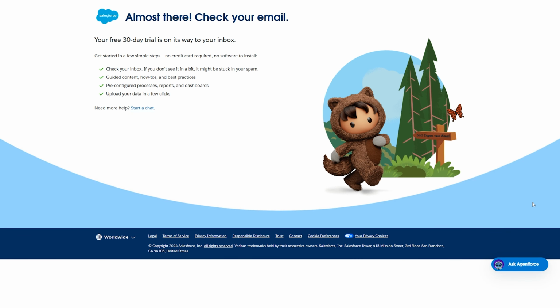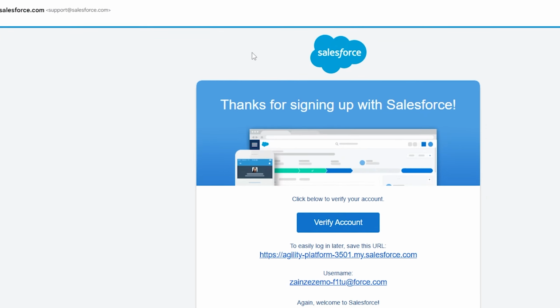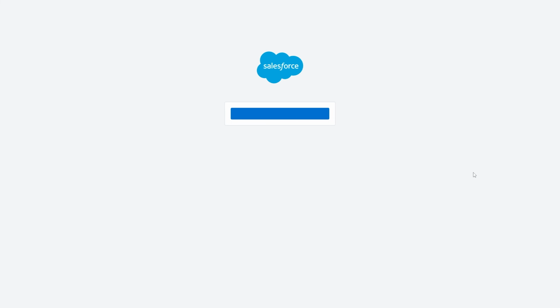And now here, as you can see, after filling in all the information, it will ask you to enter the inbox of your email that you have typed. So now I'm gonna open my email inbox, then come back. Now here, as you can see, when I open my Gmail inbox, I'll find this email. Just tap on it, then click on verify account, and after that they will jump you directly to this page.